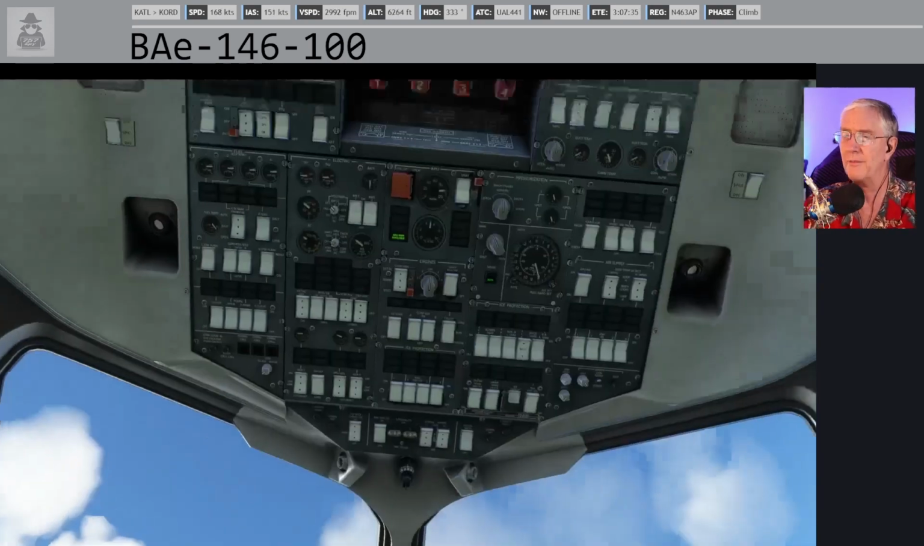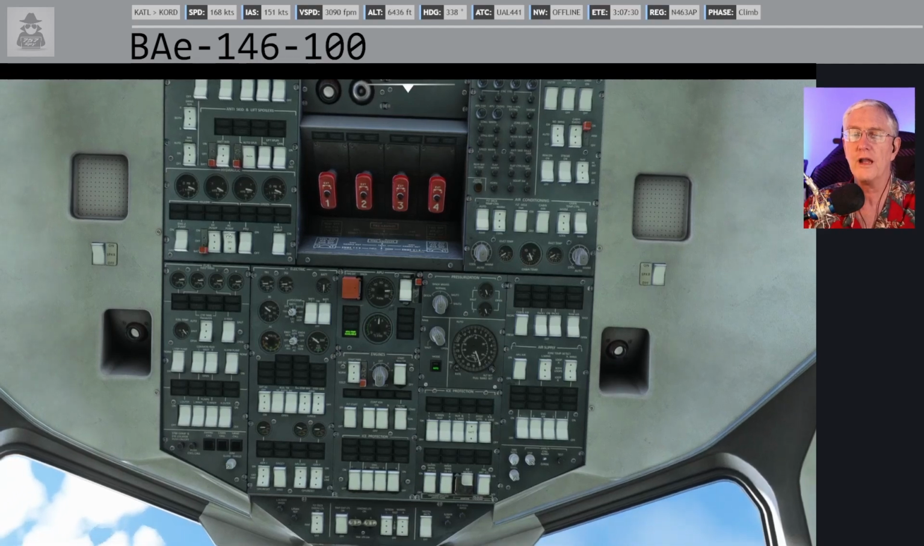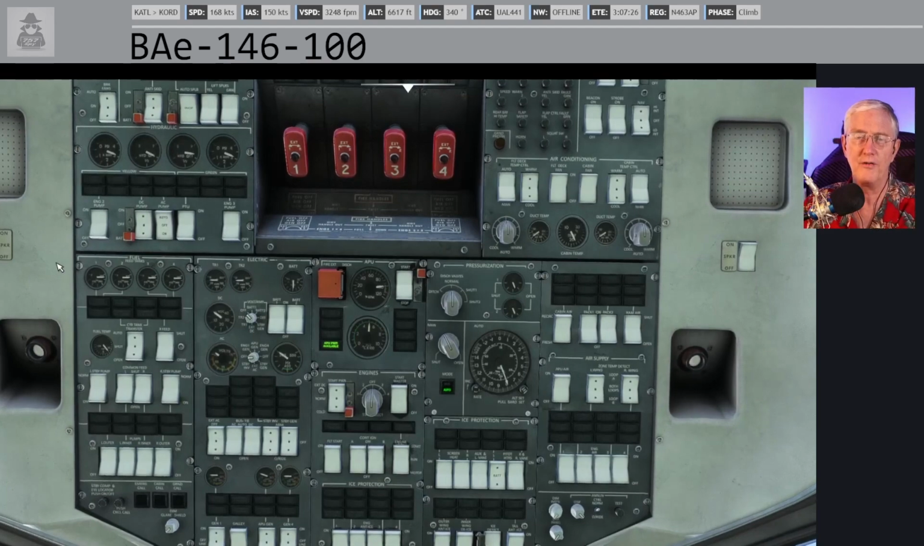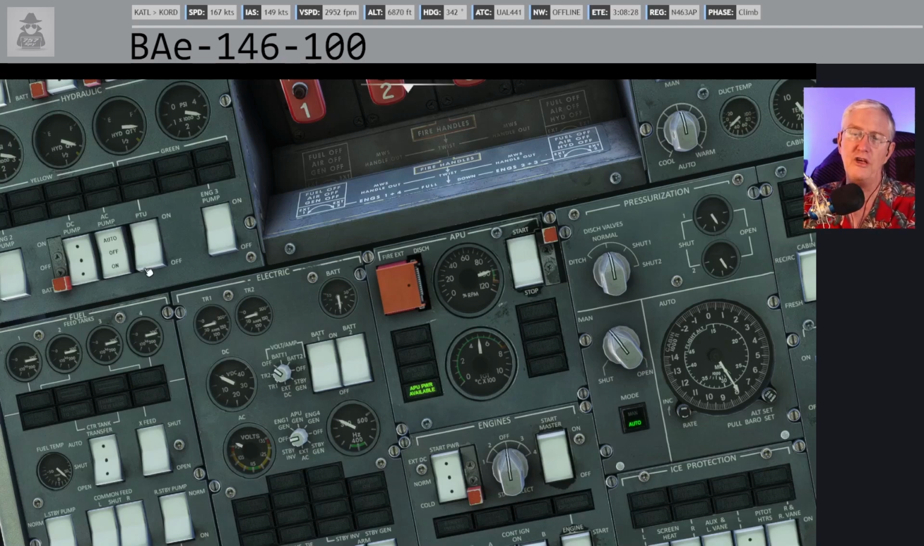AC hydraulic pump goes off. AC hydraulic pump. And if you can't see it, come over here, zoom in. AC hydraulic pump is off. The PTU pump, off. APU master, off. That's just the APU button.